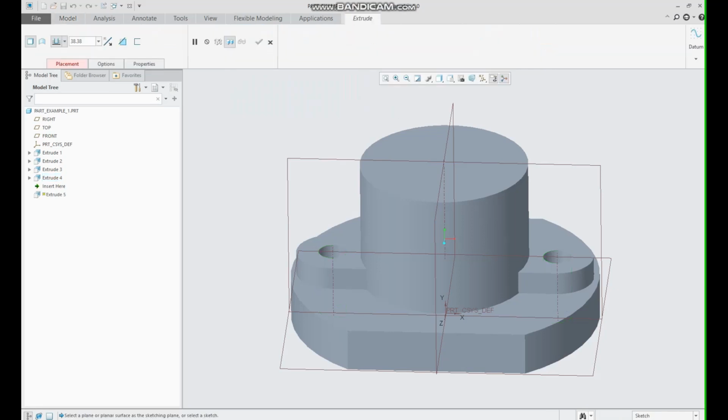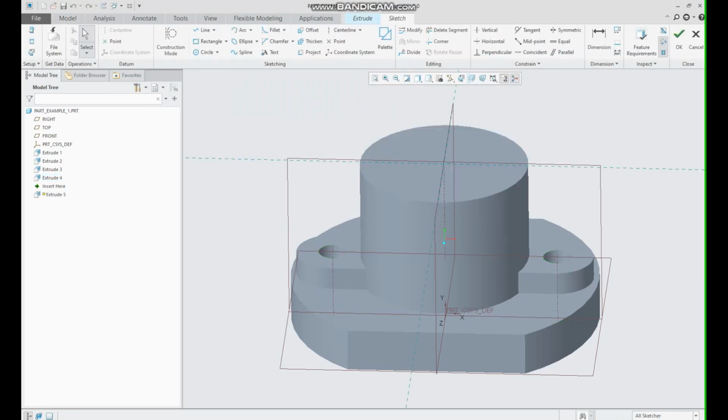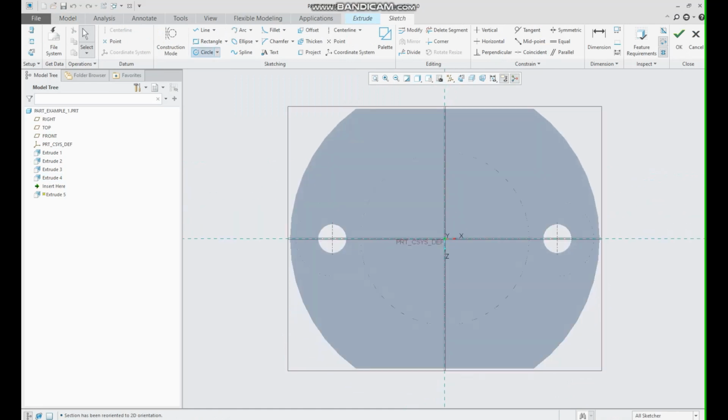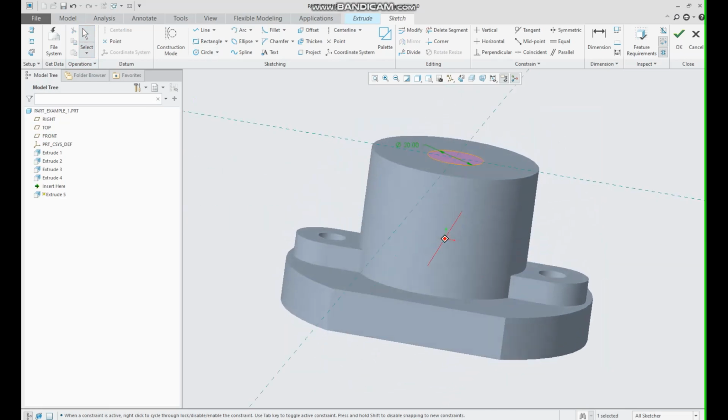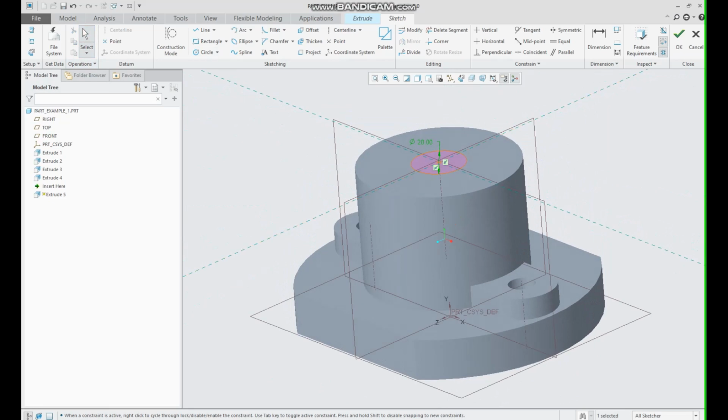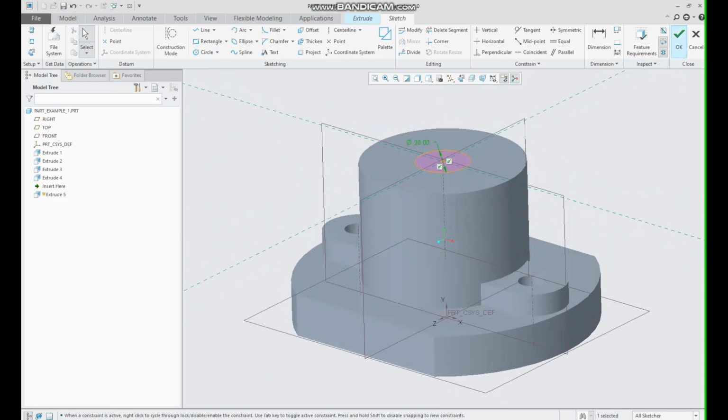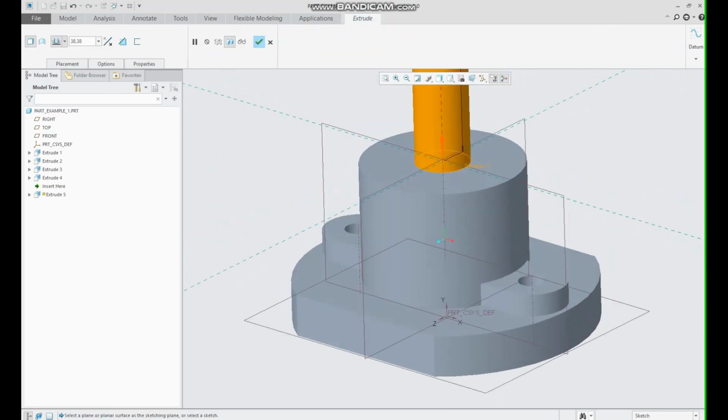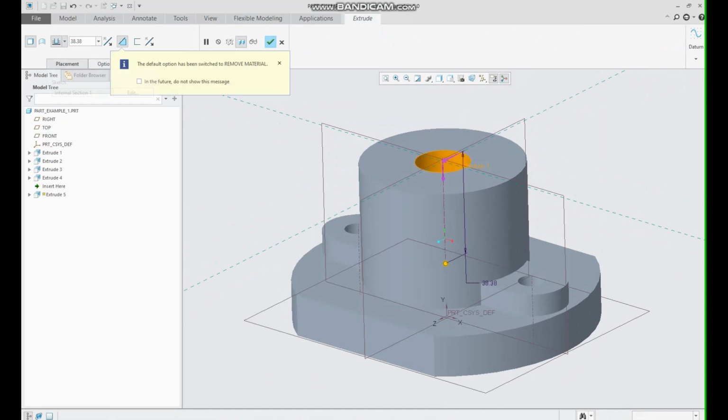Using the Extrude tool, we select the upper surface and then orient ourselves towards that plane. With the circle tool, we draw a circle of 20 mm in diameter. Using an Extrude Cut tool, and Through All, make a hole.